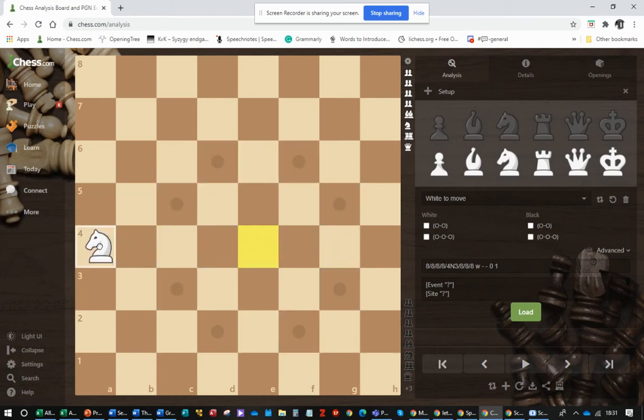If I put the knight on the side of the board. Oh, don't. Unless you have to, never put a knight on the side of the board. A knight on the rim is grim and dim.